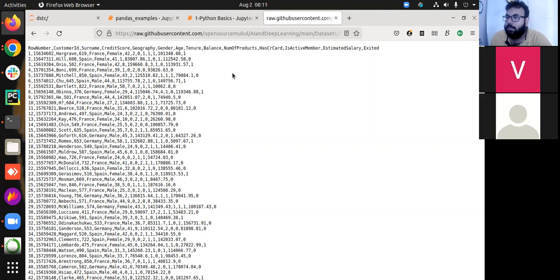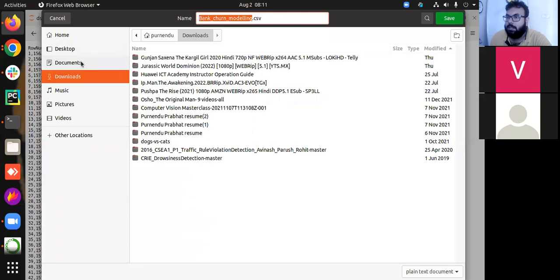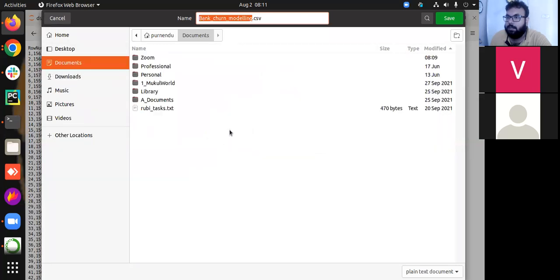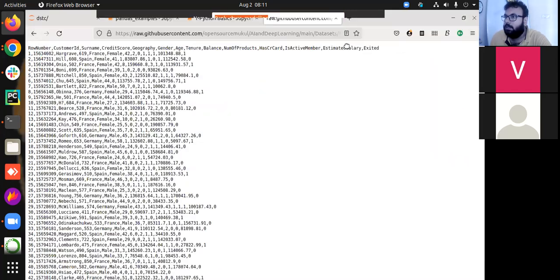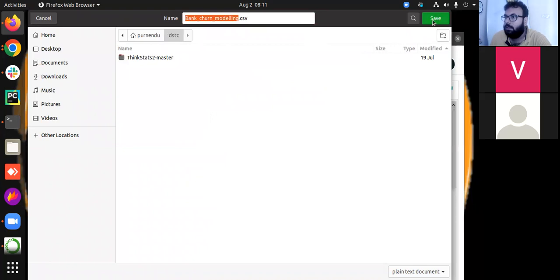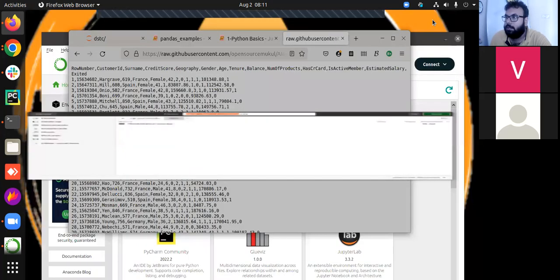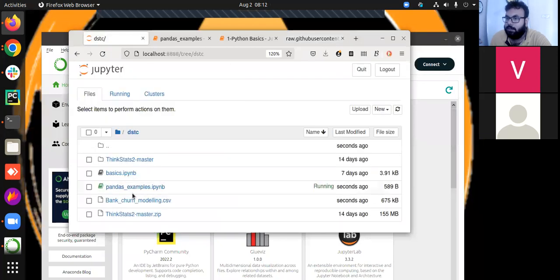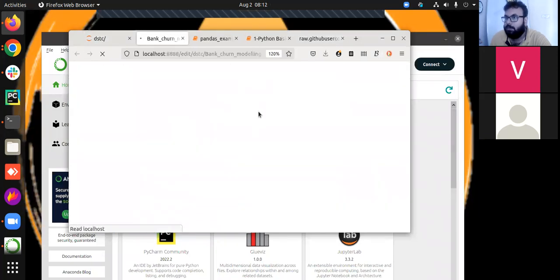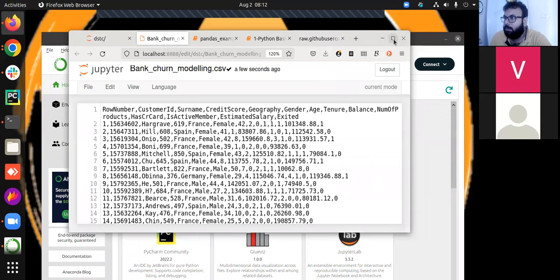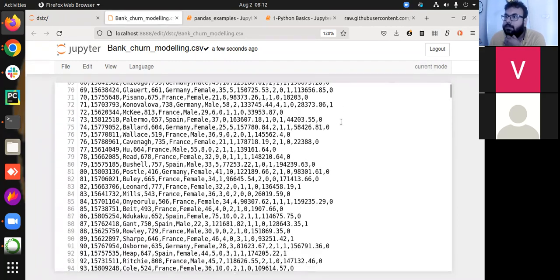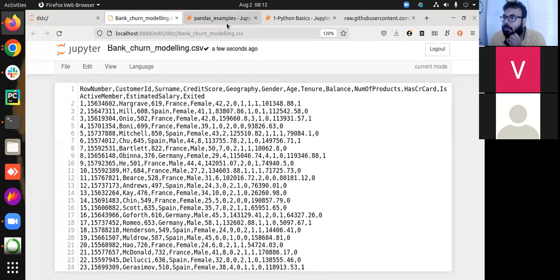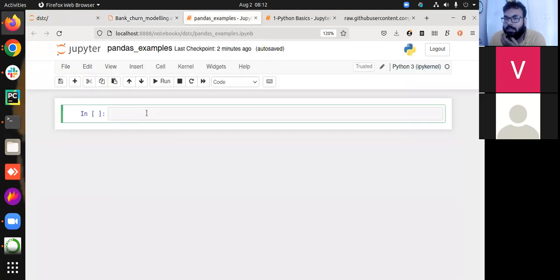So first of all, I will need to download this from DSTC. It is a CSV file, you know. I am going to save it here only. So you have this bank churn modeling.csv, which you can open in here. Okay. Yes, sir. Okay. So how will I access this?